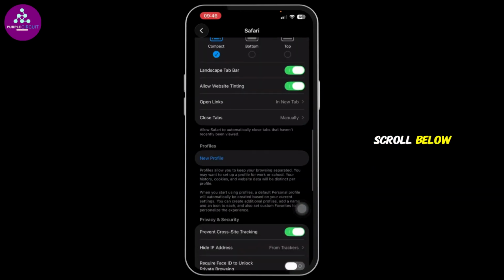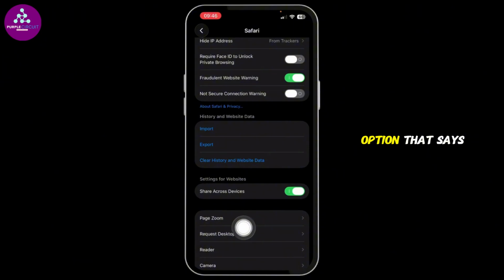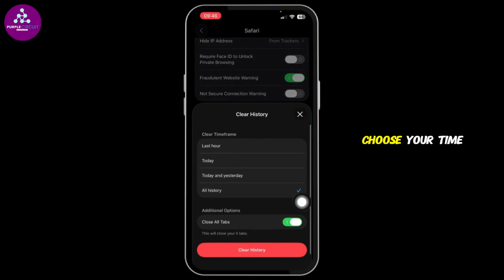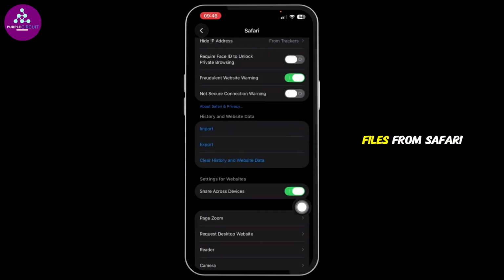Just like so, scroll below, and here you will be able to find an option that says Clear History and Website Data. Tap onto it, choose your time frame and then tap on Clear History. This removes cache files from Safari.